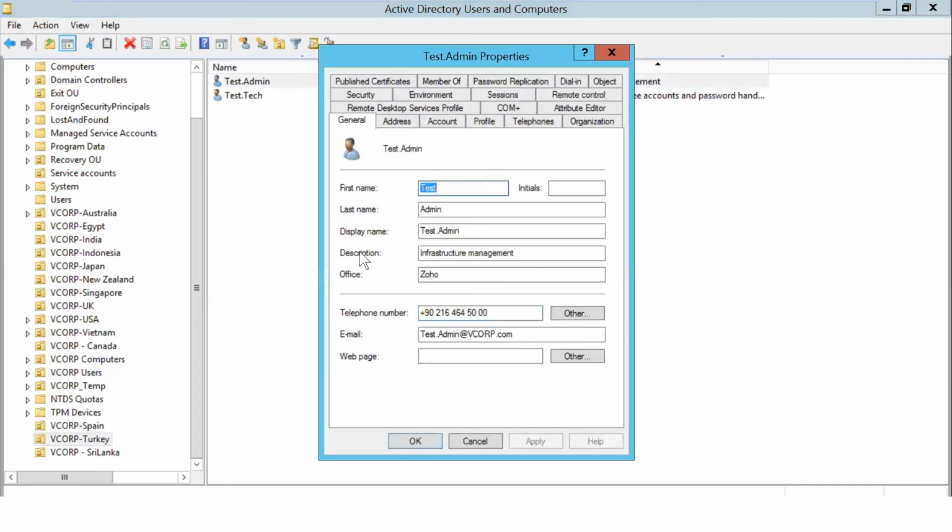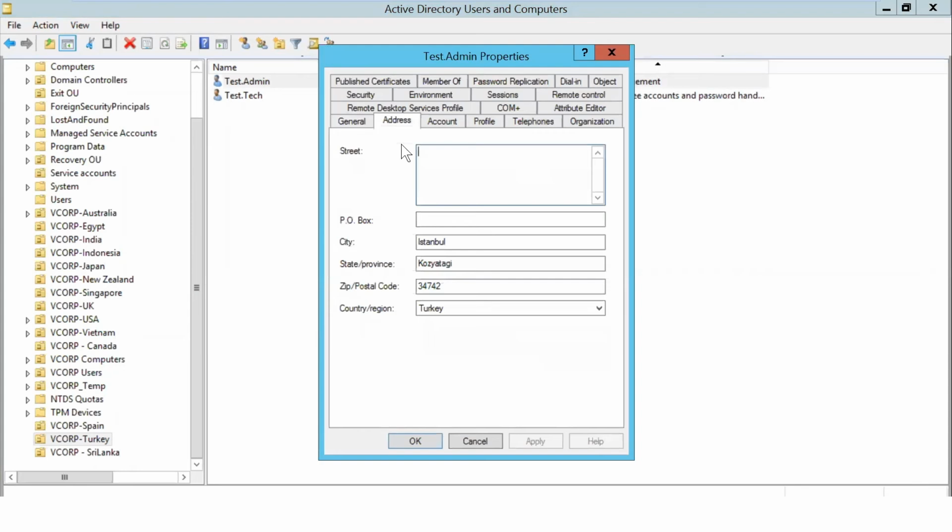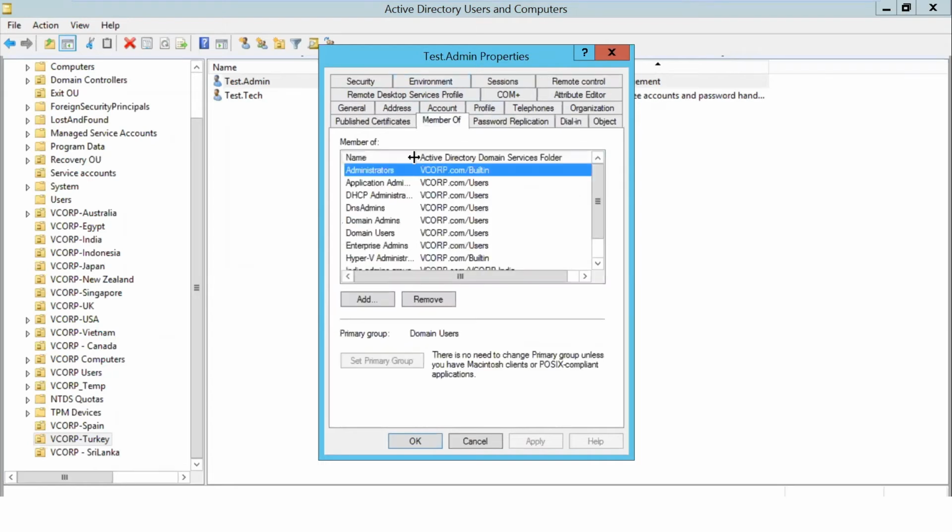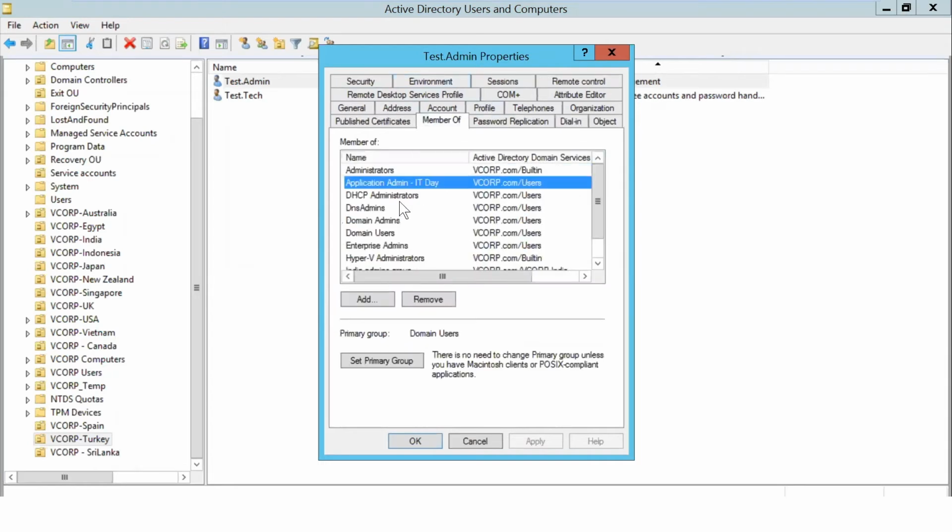I see that the telephone number, office description, everything is set. I go to the address. I see that the office address is populated. Now let's go to the group membership, right? I see all the right groups are already in place for this user. Since this is an admin, I have all admin related groups here.